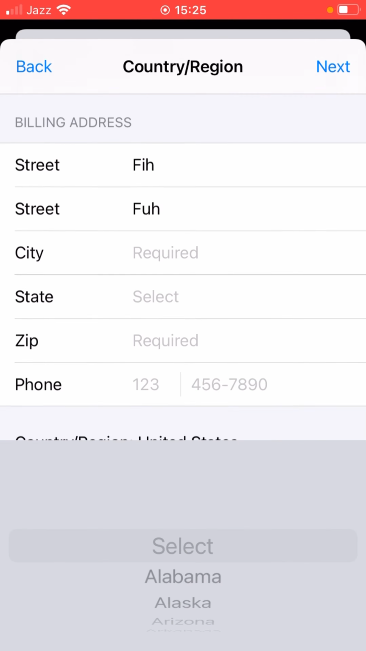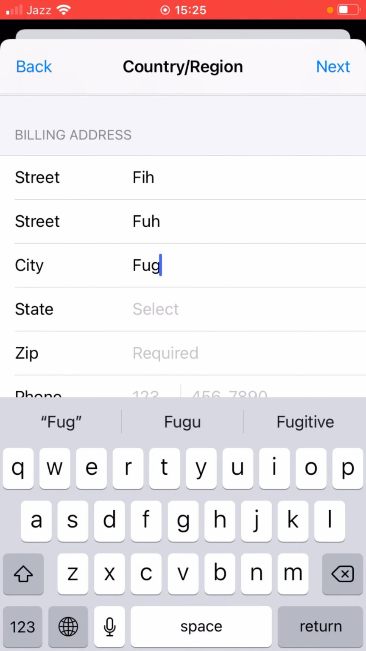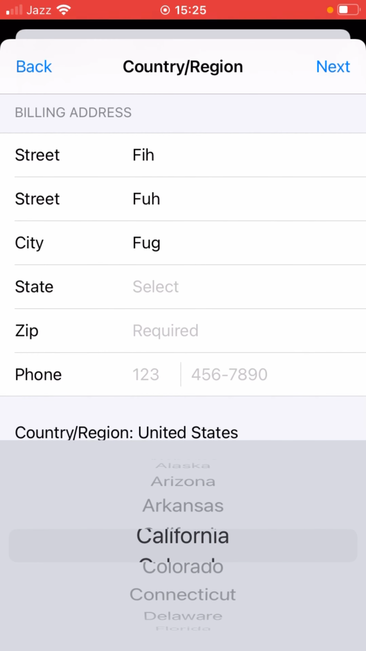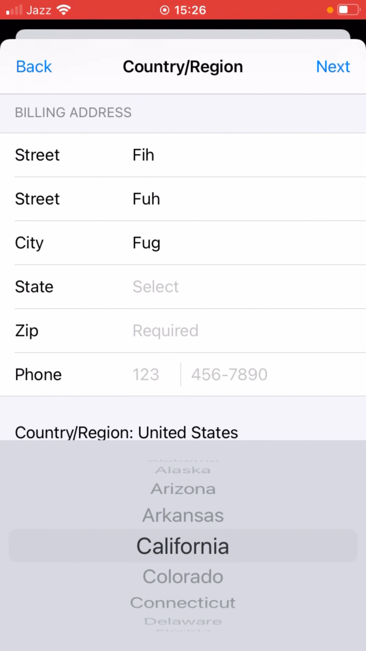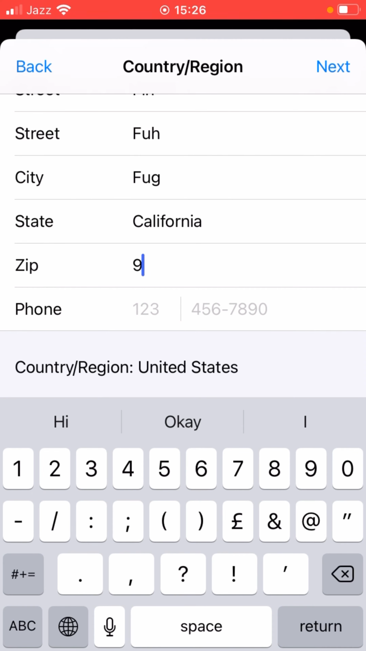You can put a fake one as well, and then here you have to put your city and here state. So I'm selecting here California, and then here you have to put the zip code for your state or city. If you don't know the zip code for your state or city, you can search it on your Safari browsing app or any other browsing app, but in my case the zip code for California is 90201.